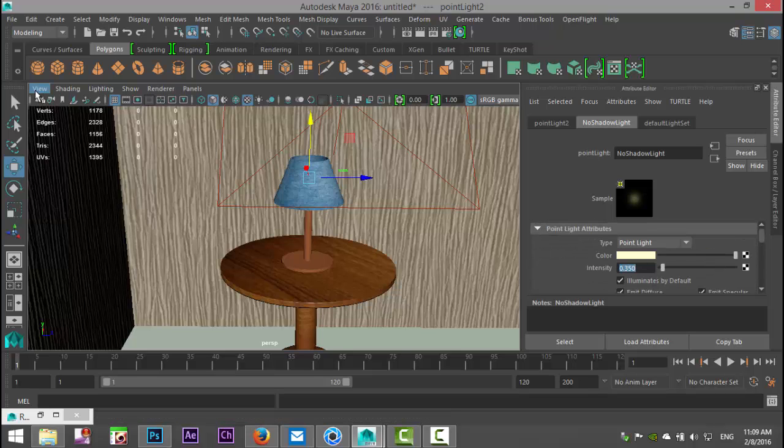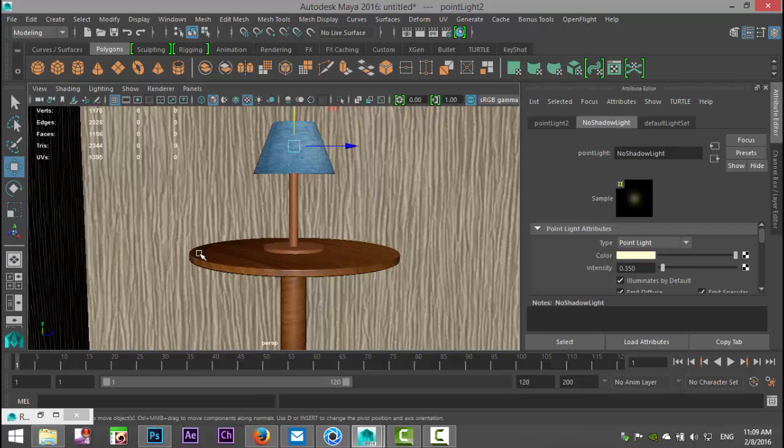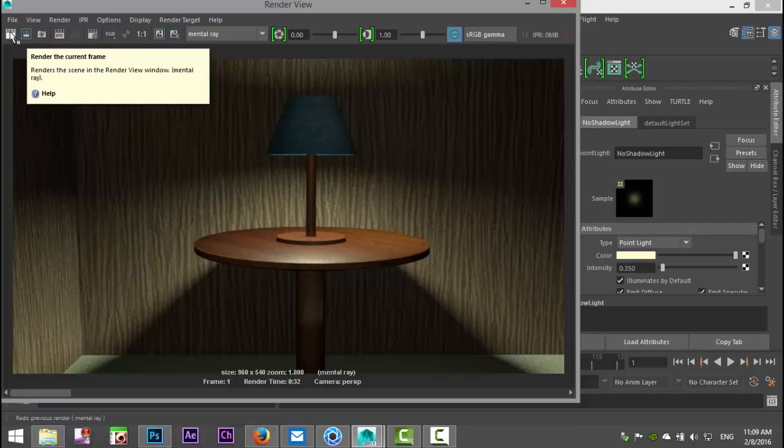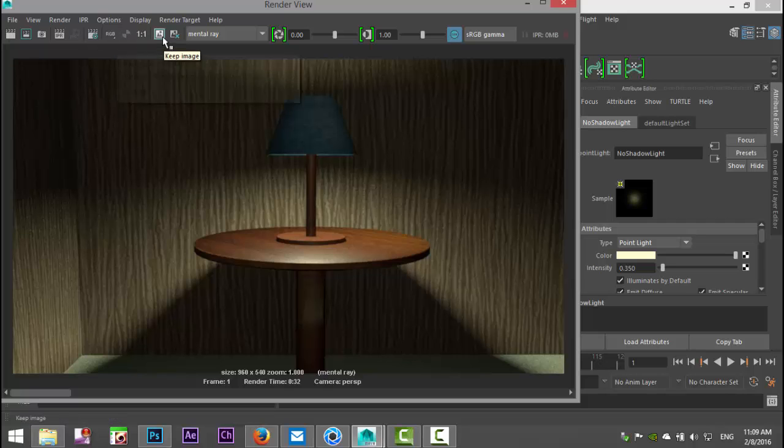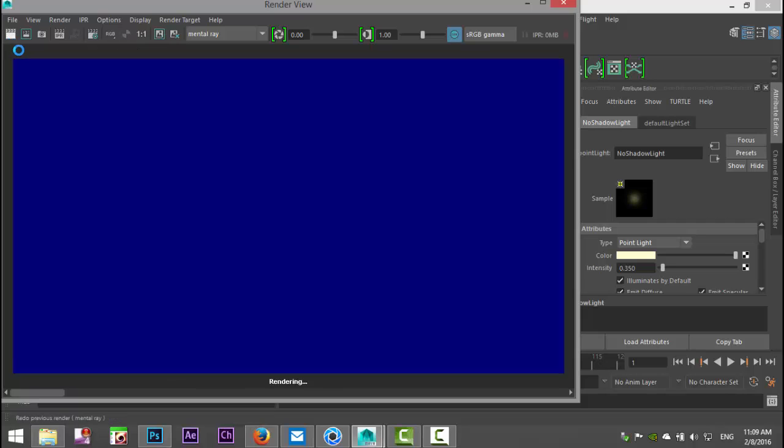Okay, back to our bookmark. We're going to do a new render. And that one was saved. I've got the memory of an old guy. But then again, I am an old guy, so. All right.